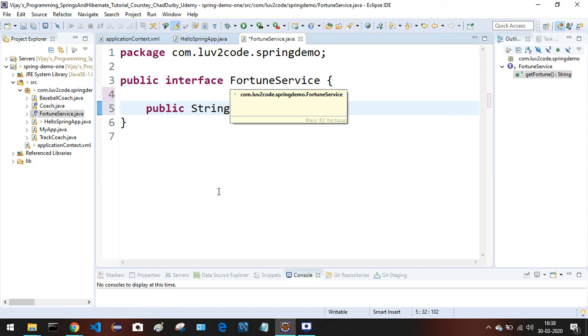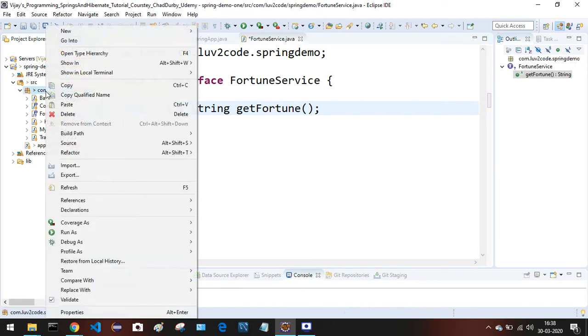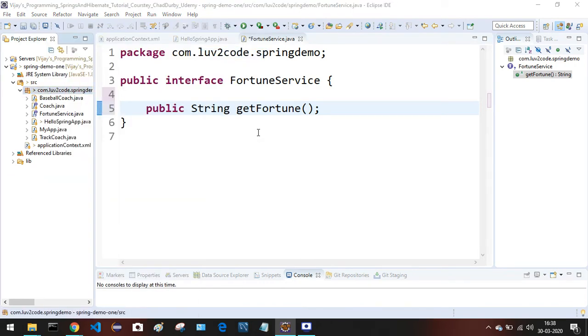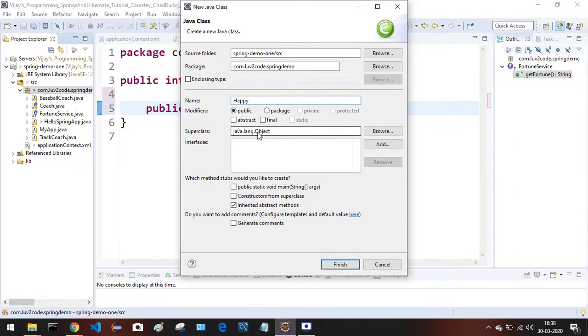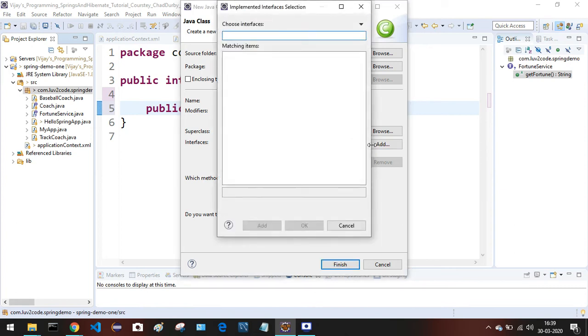Now we are going to create one class called HappyFortuneService. So right click on this package, highlight new and select a class. The name of the class is HappyFortuneService. Now click on this add button. I want to implement this interface, so basically this class has to implement the FortuneService interface.